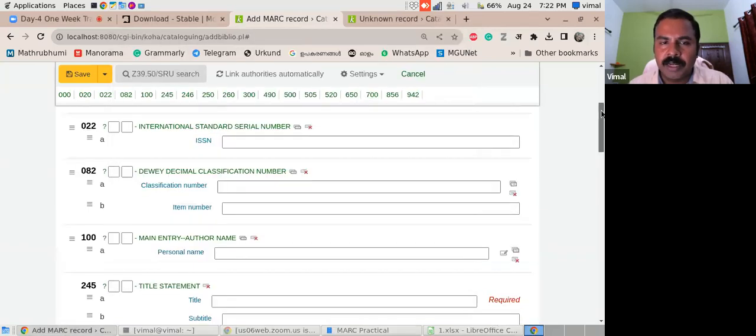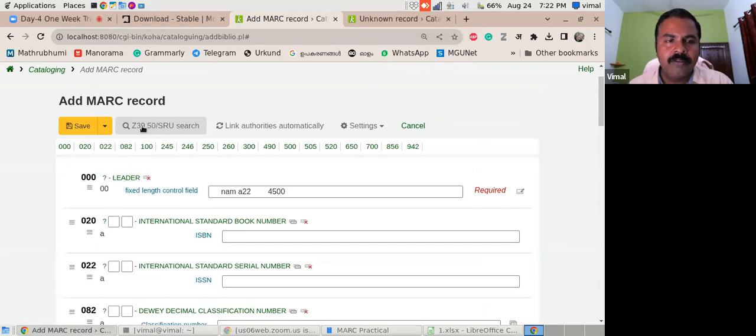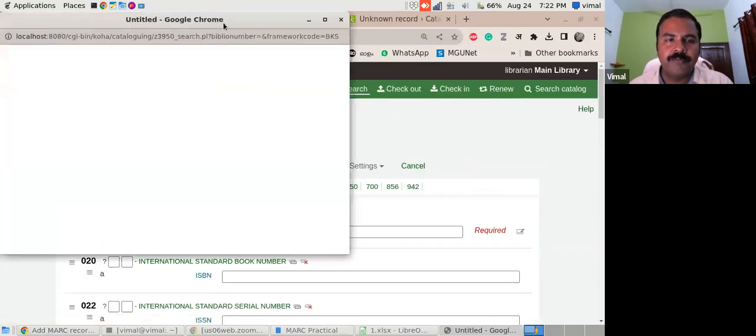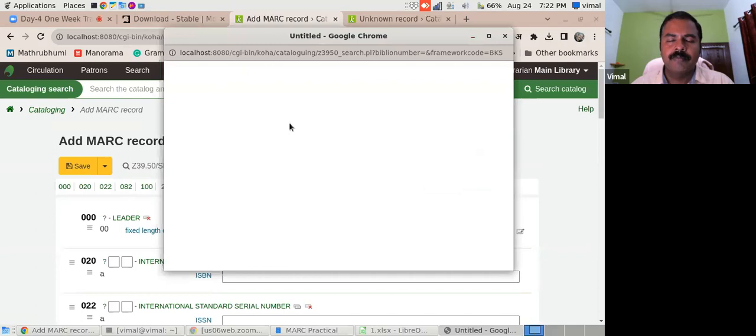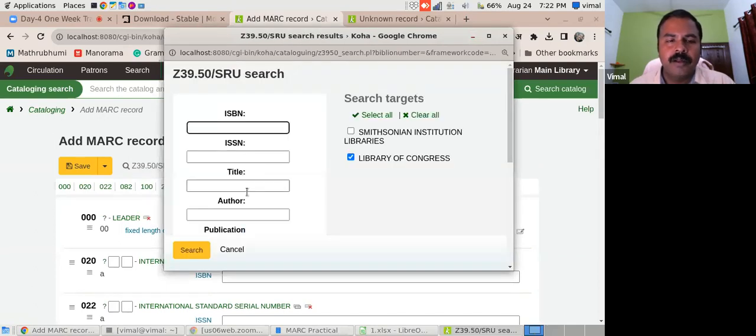Once again, open the data entry sheet. Click on Z39.50. Author name, title, Discovery of India. Author Nehru. Search. See here, two library names there. One is Library of Congress. Their catalog is very comprehensive. Check it. We are going to download book details from Library of Congress. Click on it.